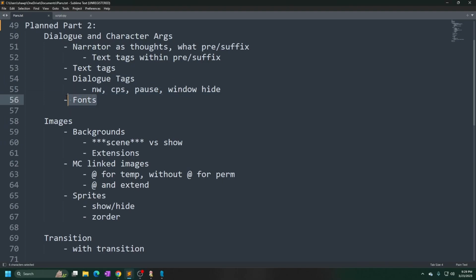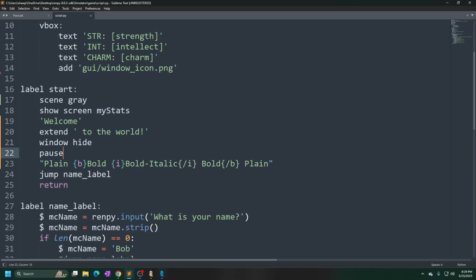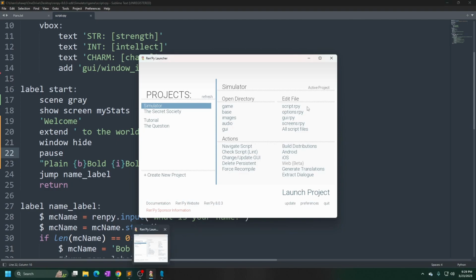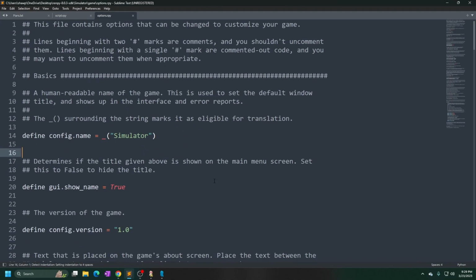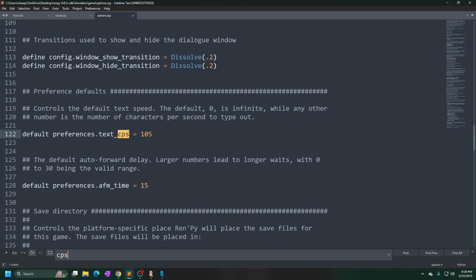Before we talk fonts, I skipped something. I would like you to open a new launcher and go to options.rpy and search for CPS. You should find something called default preferences.text_cps. And by default, yours should be 0. And this is a persistent variable, by the way.